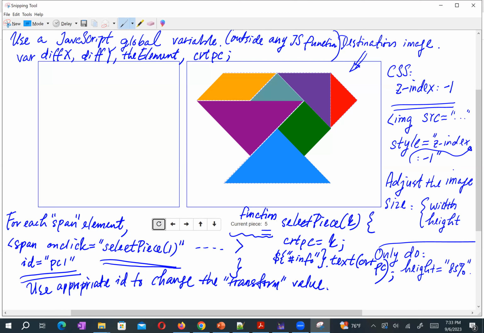That's the modification. Because to change the transform value, you need to retrieve it first. When you retrieve, you need to use this ID. Then after you add 45 degrees, you need to update it, so you use this ID a second time. Read once, write once. So you change the angle by 45 degrees.